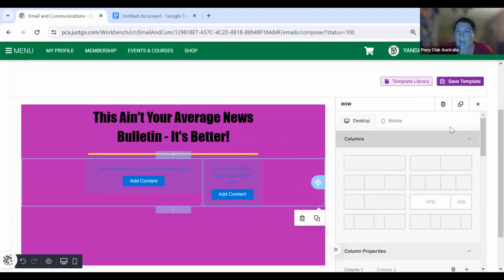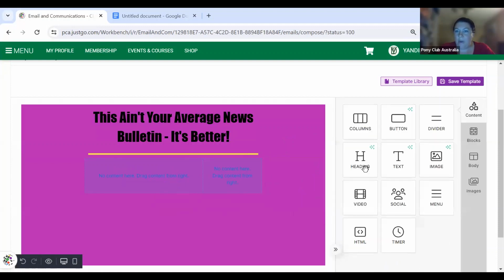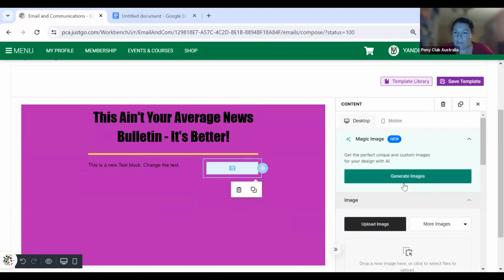So I could click on that one and X out of there. And what it means is, for example, I can put an image here. So I'm just dragging and dropping. And then I can put text on the other side. So for example, let me just click on something here.